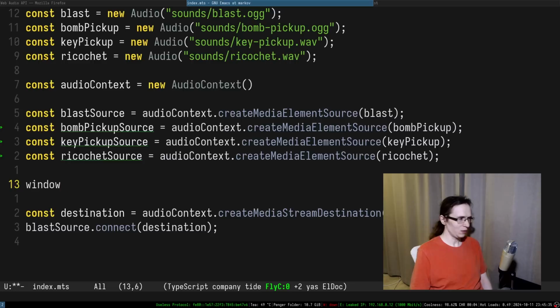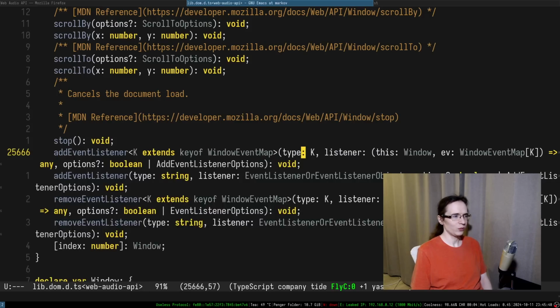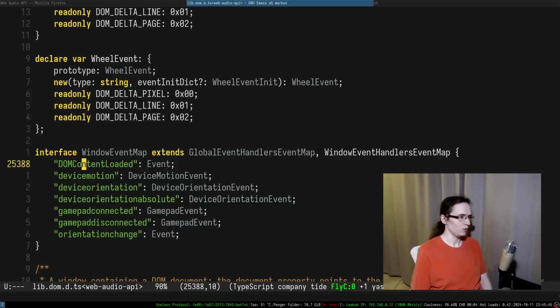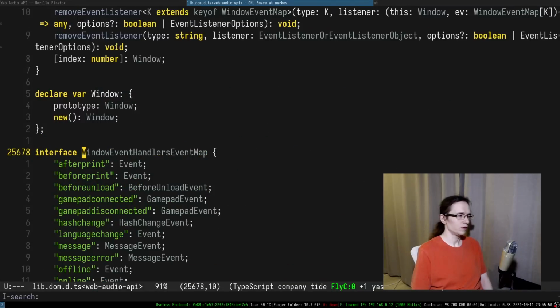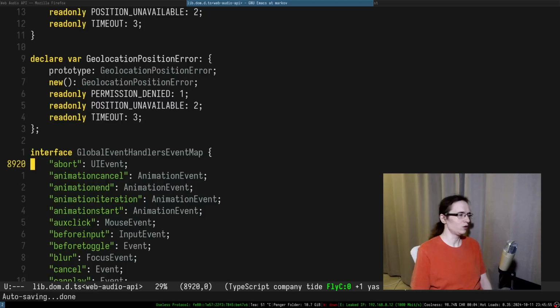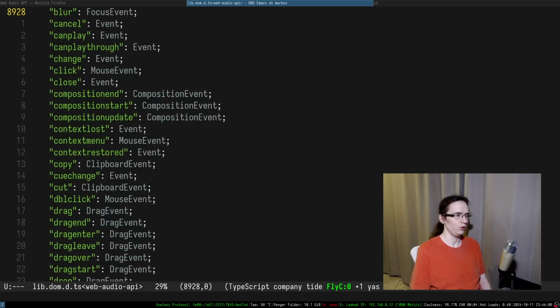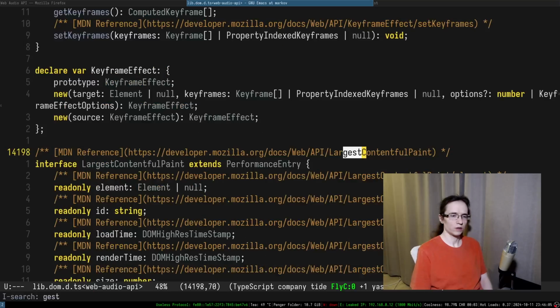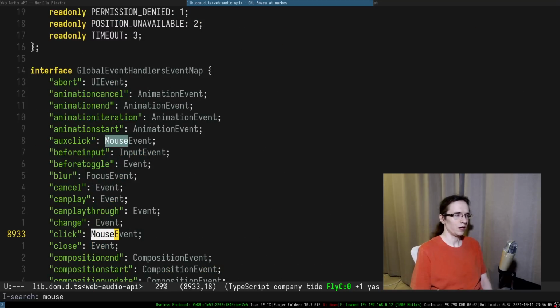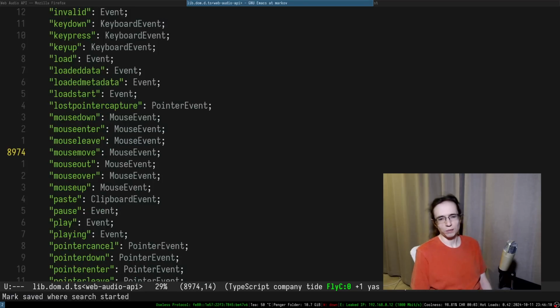I suppose, can we just add an event listener? And what kind of events can we have? So there's an event menu thingy. Global events handler, window events handler. So gesture. Right, gesture. Does anybody have any good suggestions for the event to do that on? Right, gesture. So maybe mouse move. We can try mouse move.